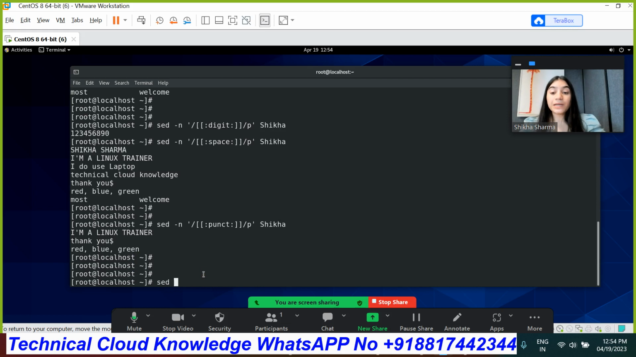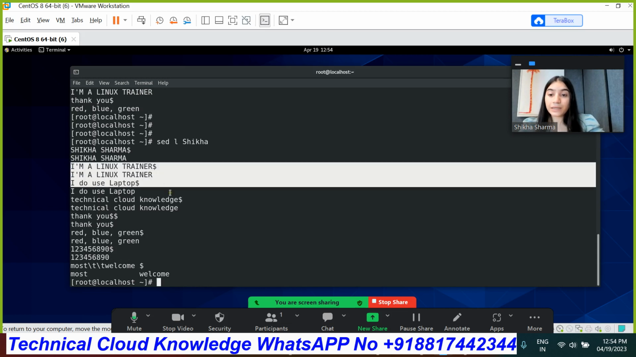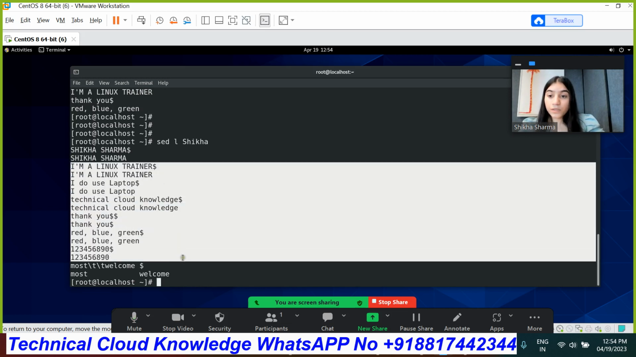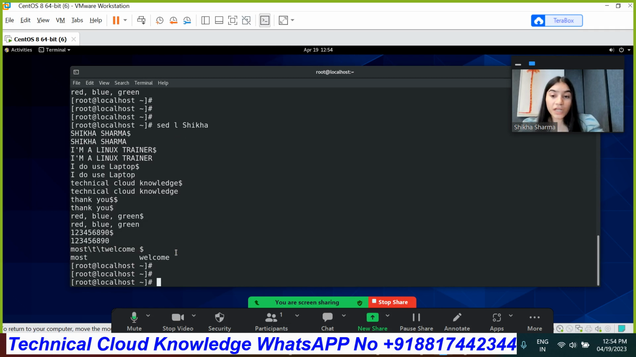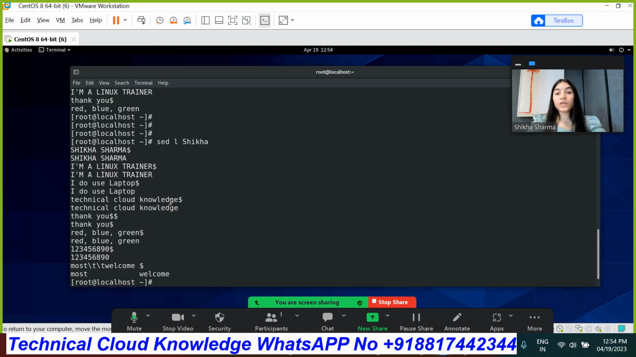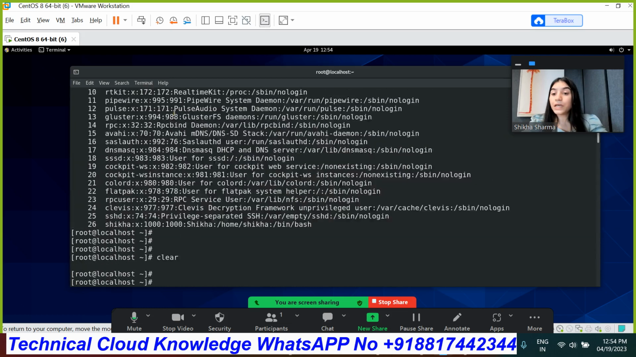You can even check the hidden characters. Just write here sed -l and the file name. So as you can see, now it provides me the hidden characters. Okay, so in Linux, the hidden character is shown at the end of the content. Okay, so that's how we'll do so. Now it will provide you the special characters of the content. So now I think you are clear with that much.